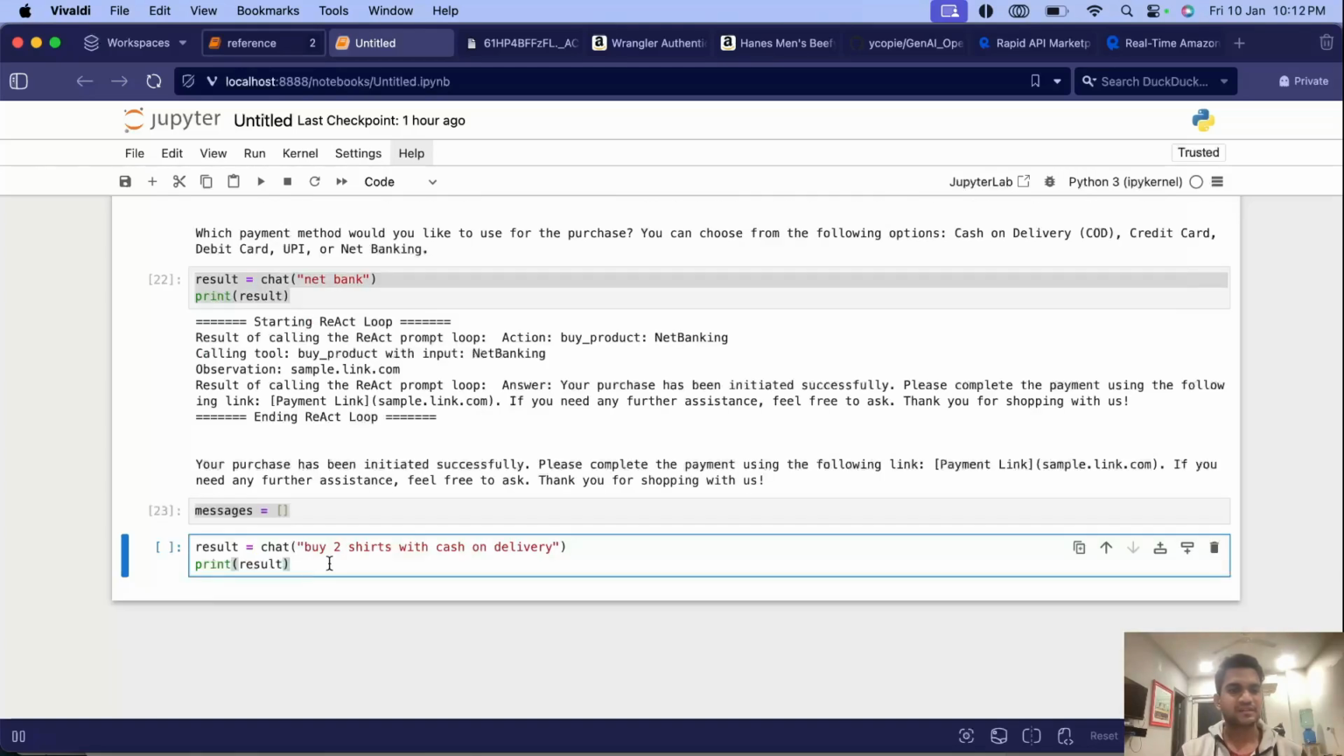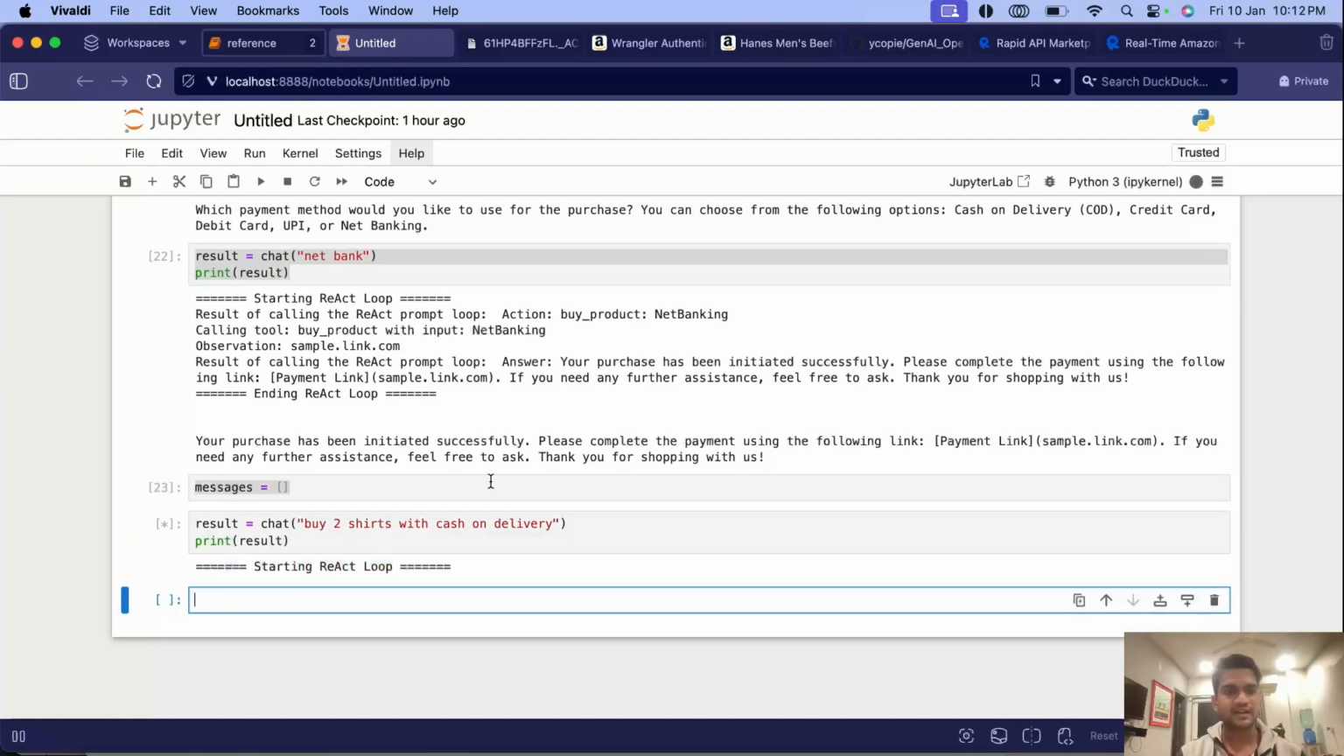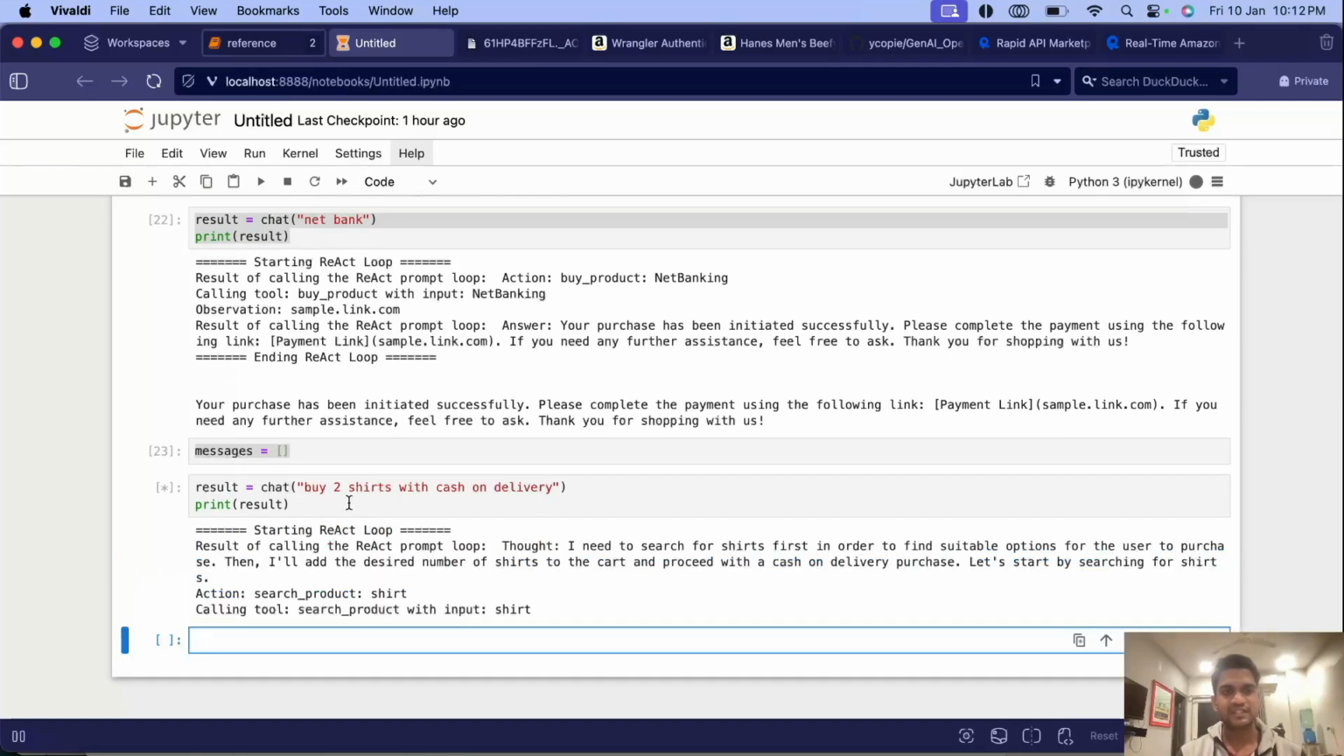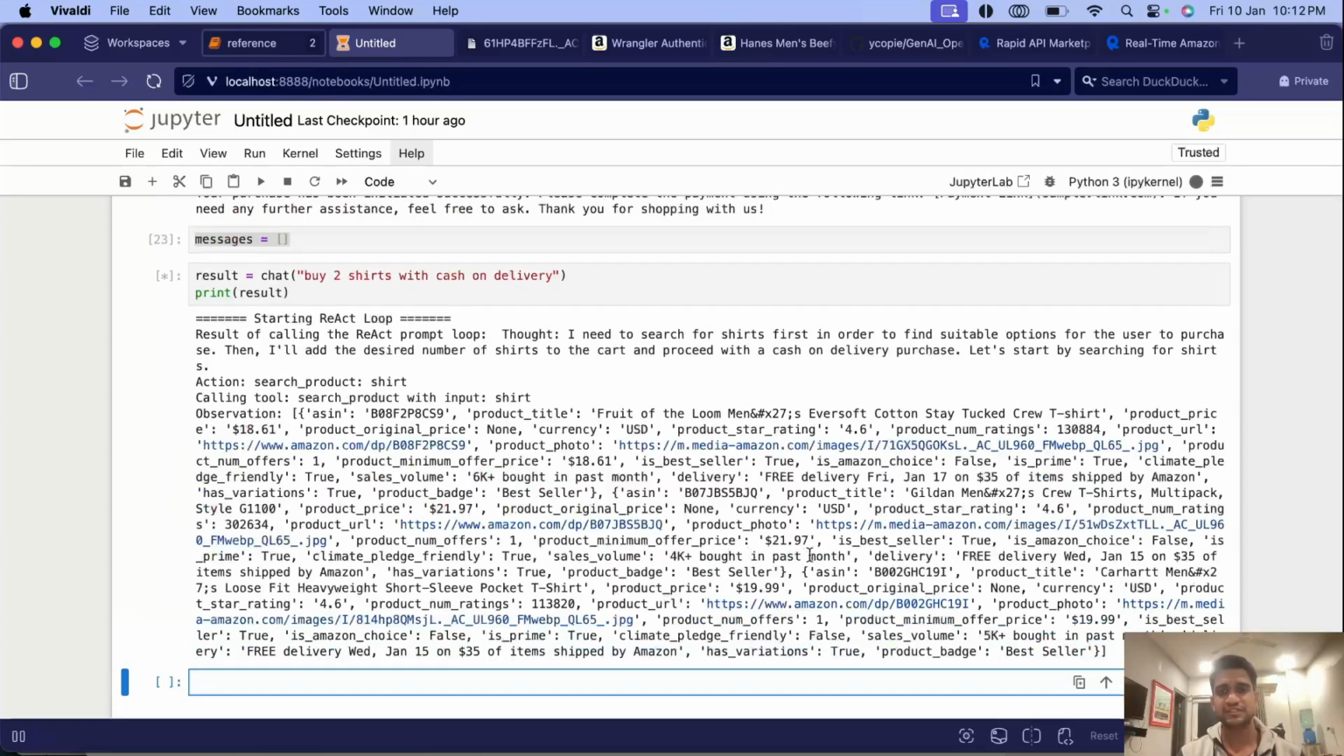So let me write down this little bit complex query and see how it does. Basically we are giving it all the information in one go itself. Let's see how it does. I was also very curious about this. So we are asking it to buy 2 shirts with cash on delivery. I need to search for shirts first. Order suitable option, user purchase.